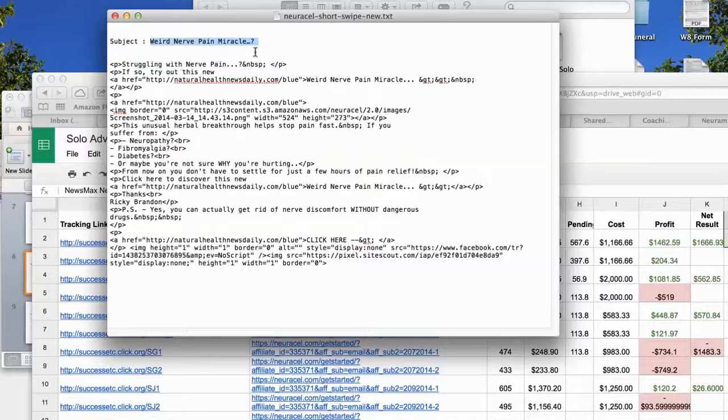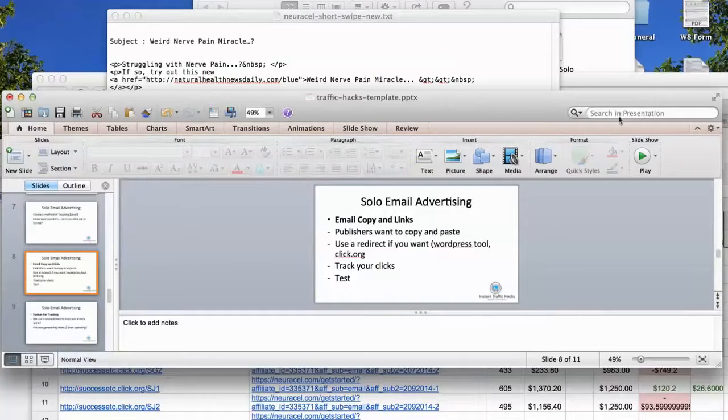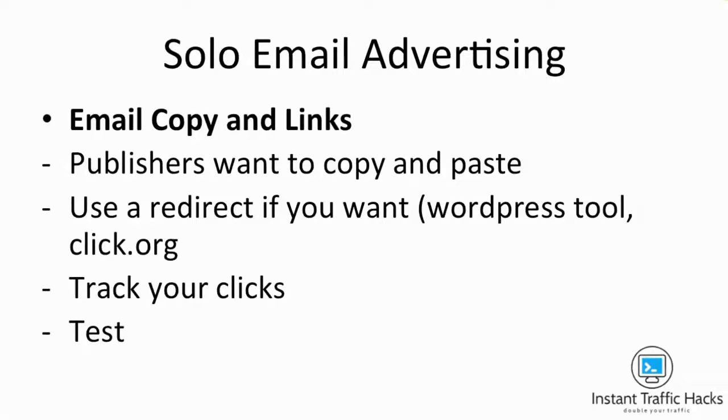This is a short version we're testing. I've got my subject line here, weird nerve pain miracle, and that's that. So I save this as a text file so it doesn't mess up, and we email it over to the list publisher, and they run that. Once I give that to them, they'll send me a test email, which looks exactly like what the subscribers are going to get. When I get that test email, I click those links and make sure they're taking me to the correct page.